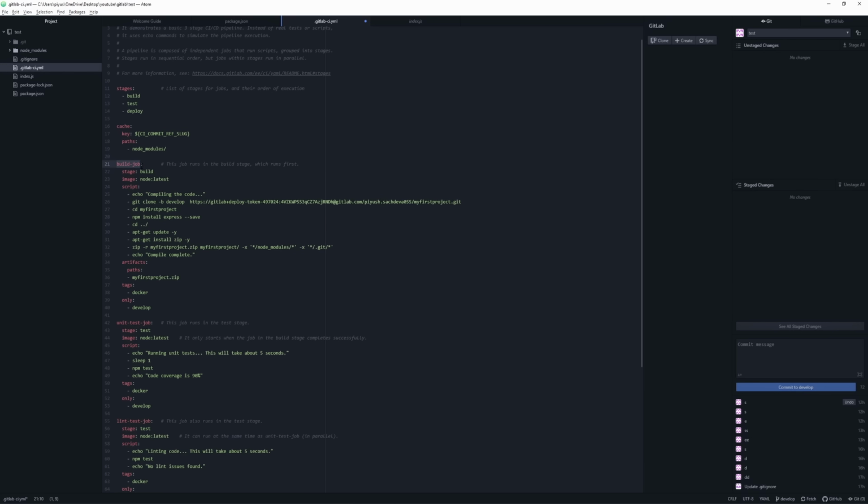First job is the build job, which would be running inside the build stage. It will use the image as Node.js with the latest tag, and it's part of a shared runner. So we have specified the runner over here. This particular job will run where the runner's tag is Docker, which is a shared runner, and it will use the image as Node latest, so that we don't have to install Node.js on top of the image that we are using. Then these are the scripts that will run inside this particular job.